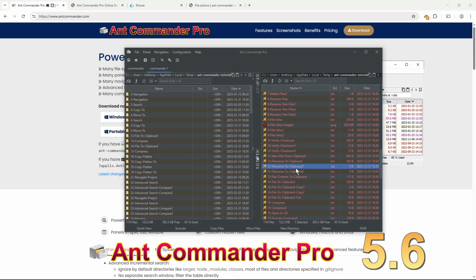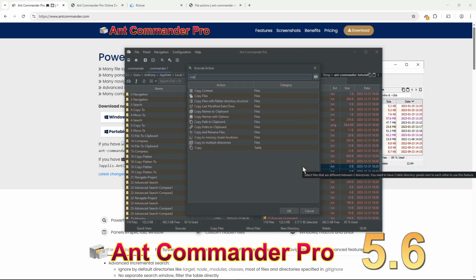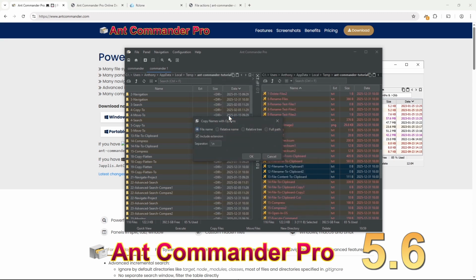You also have an action which is copy with options, in copy names with options. So you have this dialog where you can say, okay, I don't want the extension or something like this. And then it also remembers the different options that you've set, so you don't have to type it every time you want to do it again.